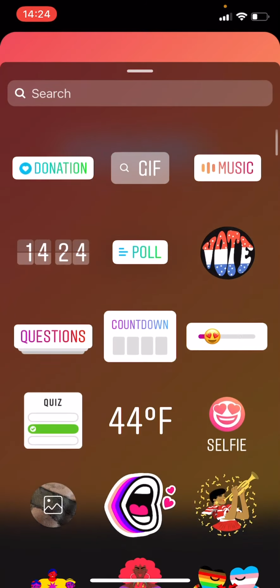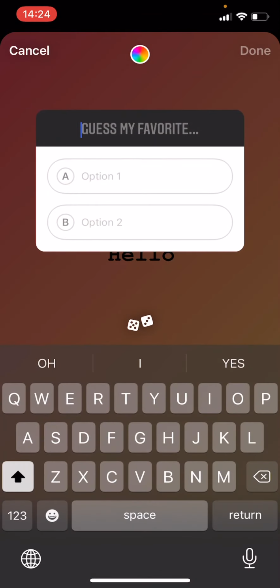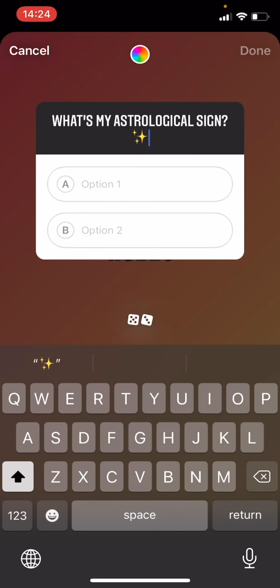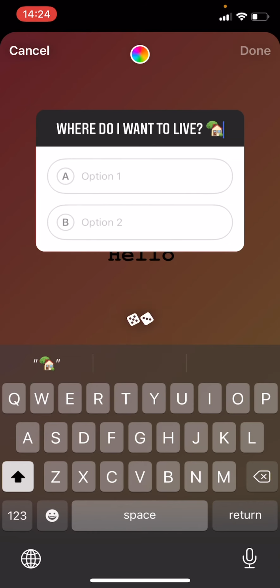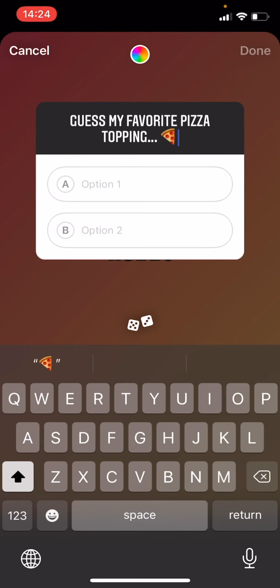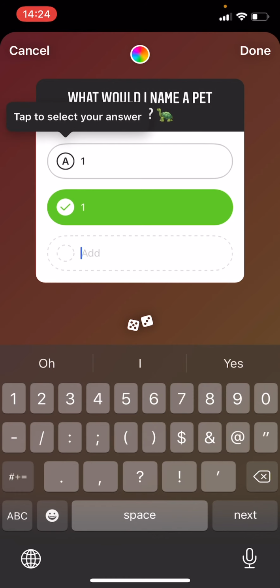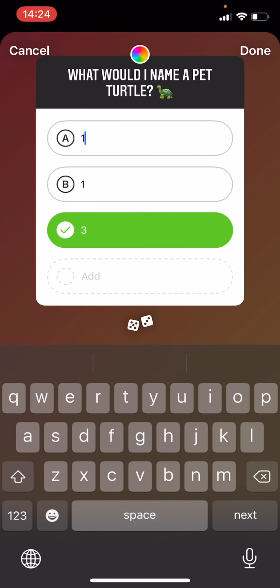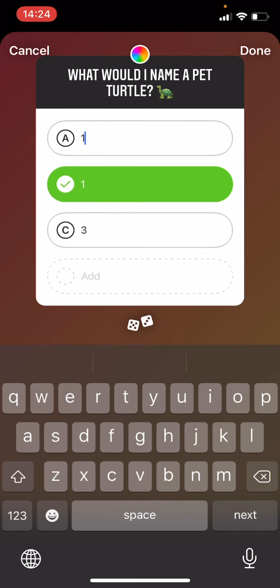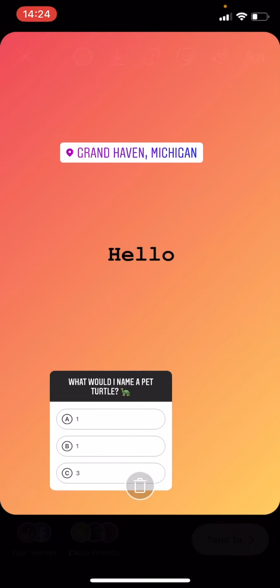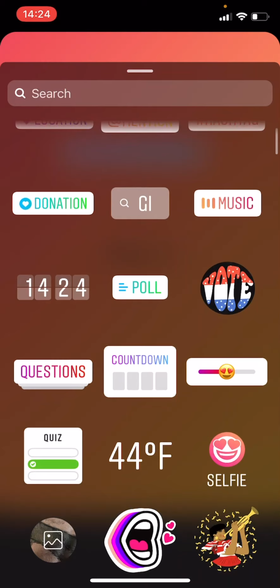Another thing you can do is a quiz. You can say anything you'd like, like guess my favorite color, or you can use this dice and it'll change to different random ones if you can't think of anything. Normally you'd gear this towards yourself or what you're promoting or your business, and then you just add different options. You can add multiple, and then you can select which one will be correct by selecting the actual letter.